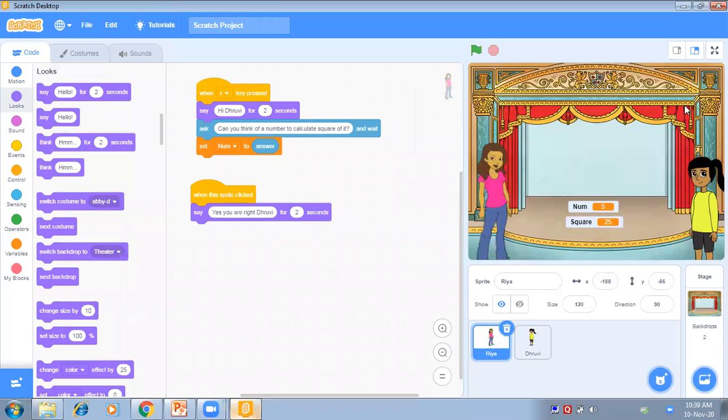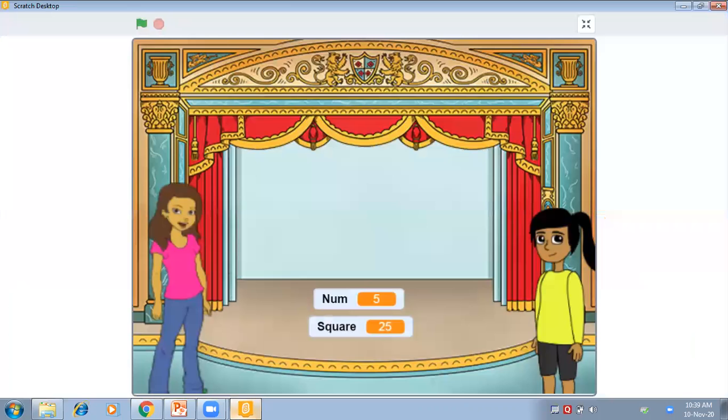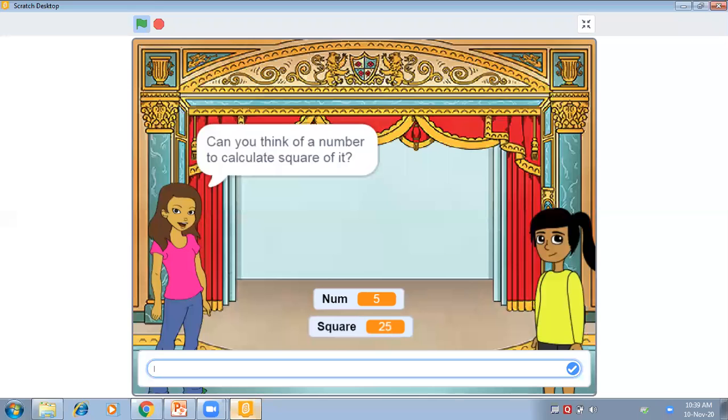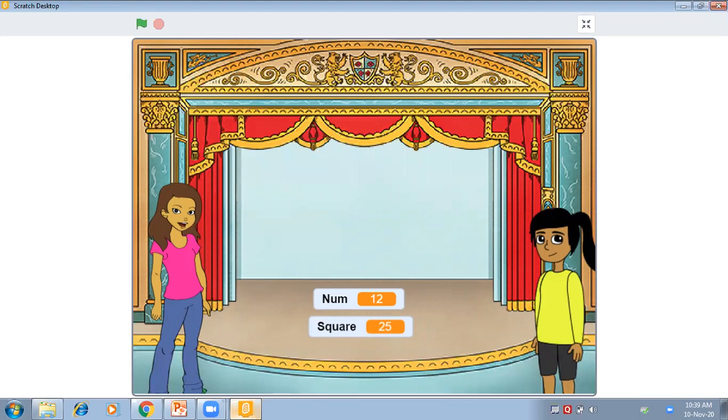Let us try the whole program now. So first, Ria, hi Dhruvi, can you think of a number to calculate the square of it? So I'm entering 12. Now Dhruvi's turn is there. Yes, if the number is 12, then the square of the number will be 144. And now she has to say something, so you have to click here. Yes, you are right, Dhruvi.